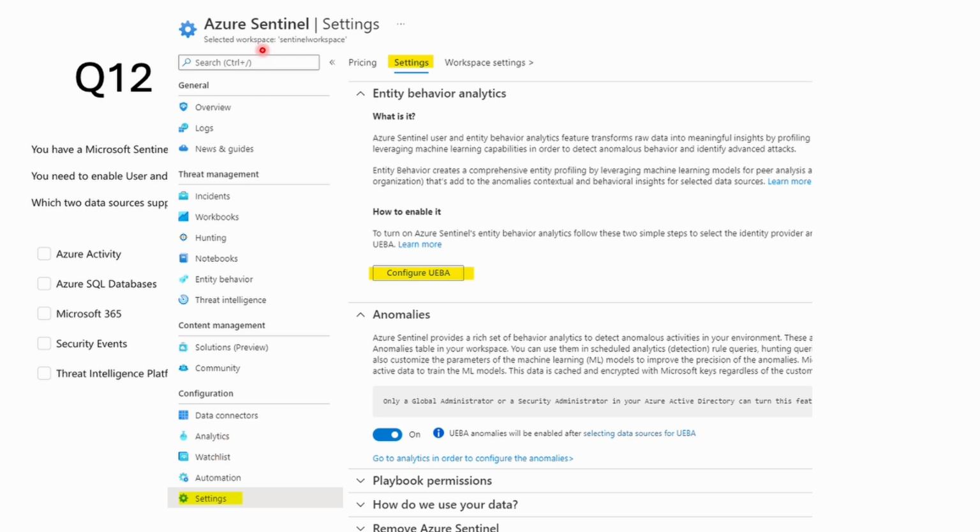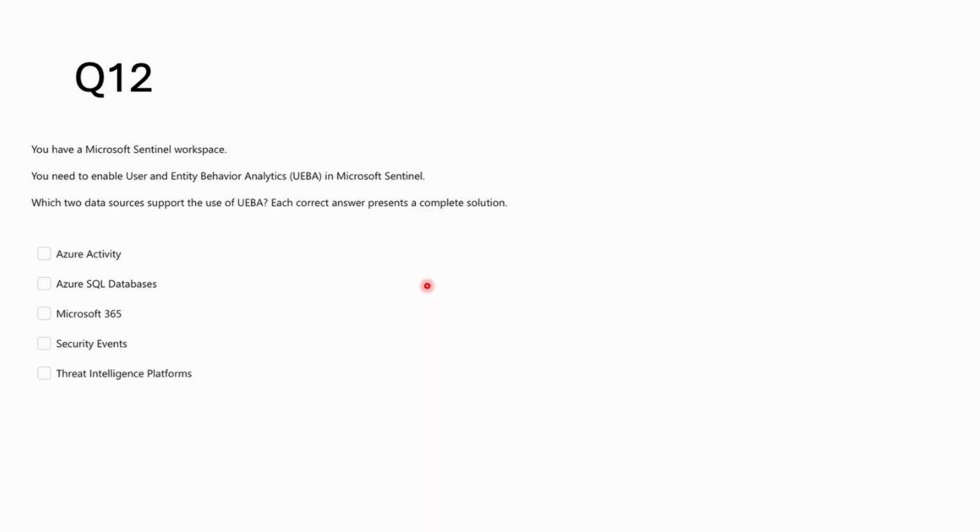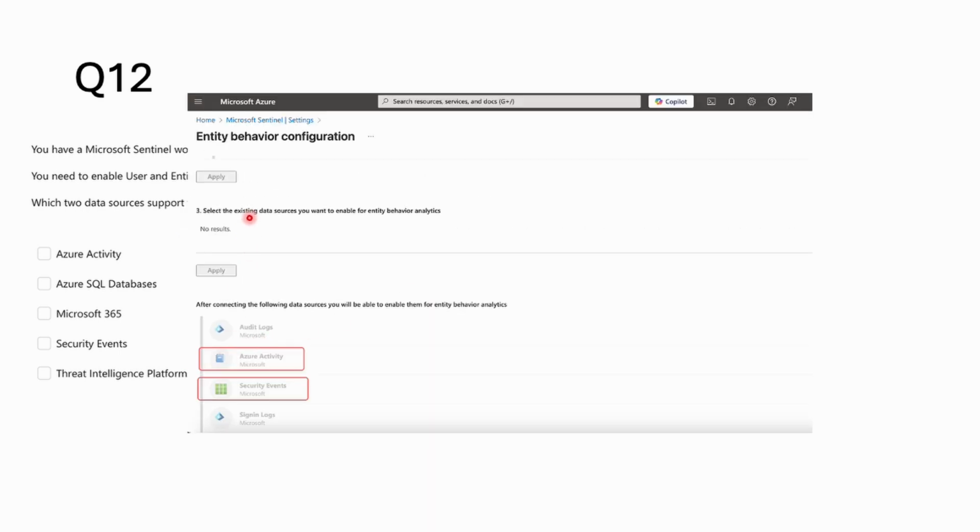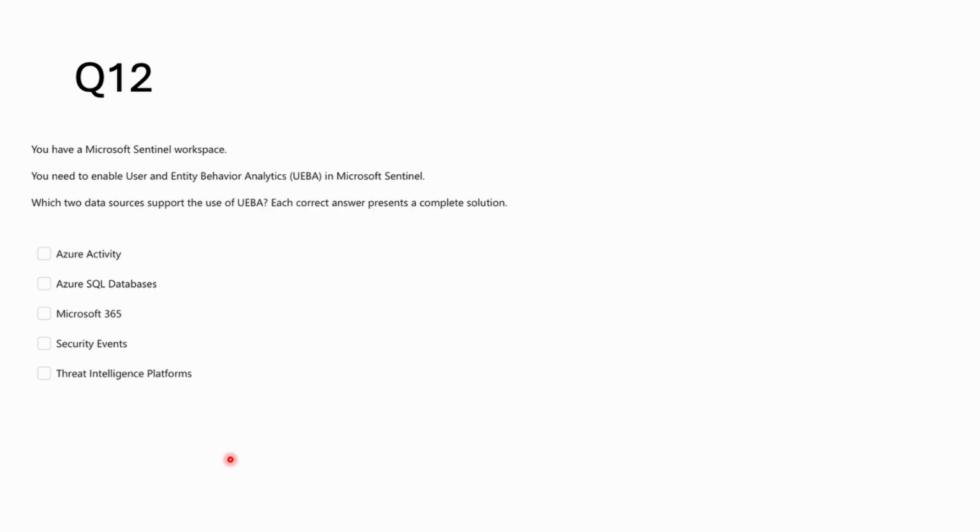If you go to Sentinel, under the settings you will get something called the UEBA option. Once you go and try to configure it, you will get this option where it clearly says Azure Activity and Security Events are required. Definitely it has more than that, but our answer doesn't contain those. It has only these two. So we will have these two as the right answer.